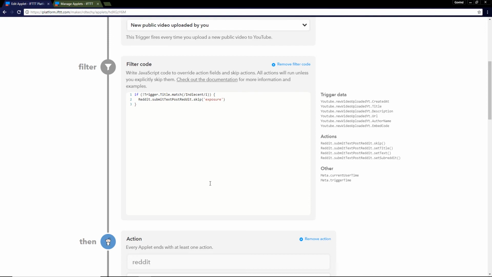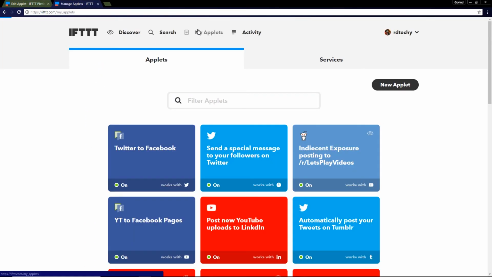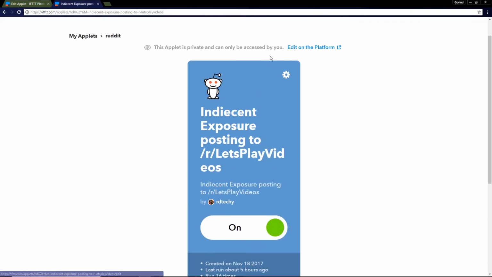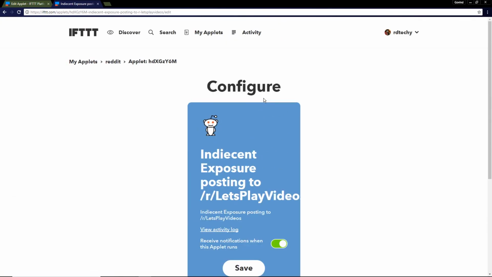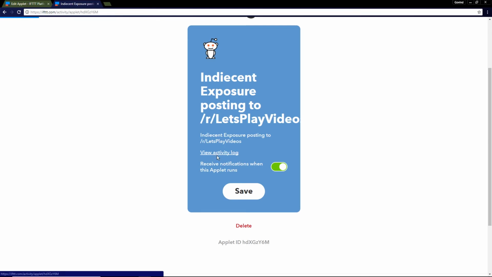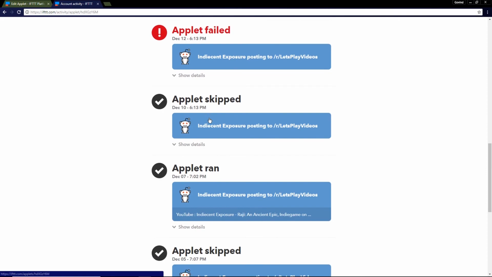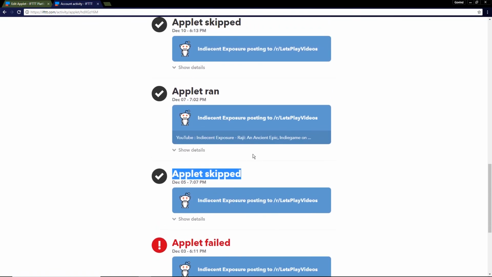It won't run it. So if you look at my logs, which I'll show you here, there you go, indecent exposure. If you look at the logs, which is here in the cog, click the cog, you'll see the activity log. It'll show you how the applet's running, and the applet failed one time, but then see the applet is just skipped over because it's not an indecent exposure. It was a let's play video or first impressions or a review.